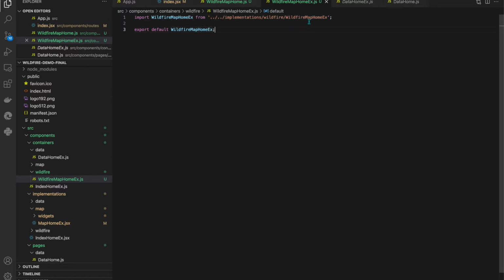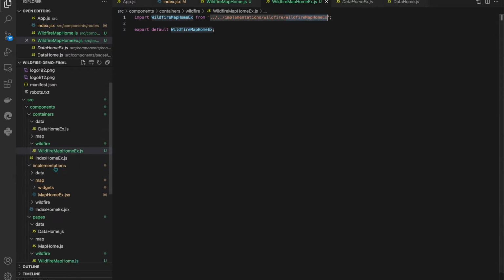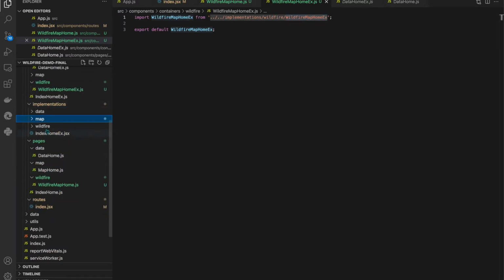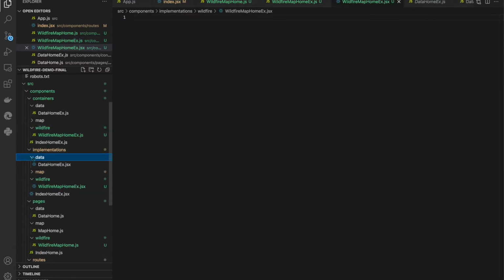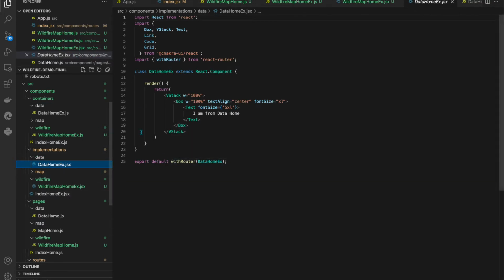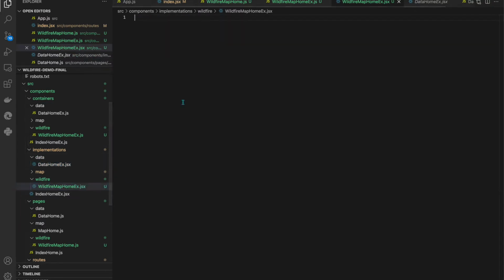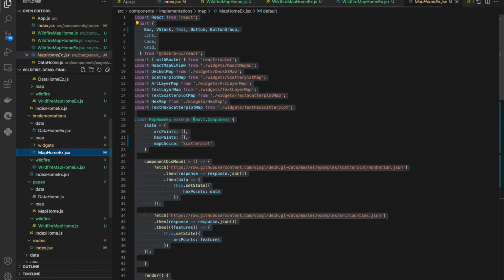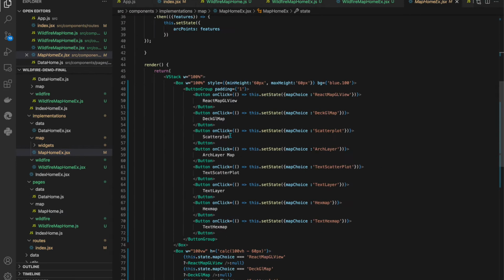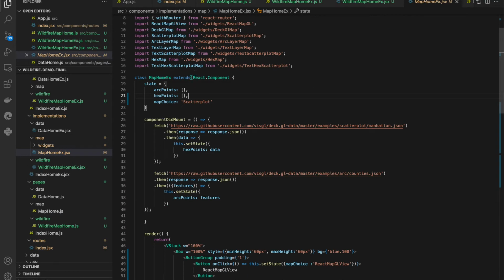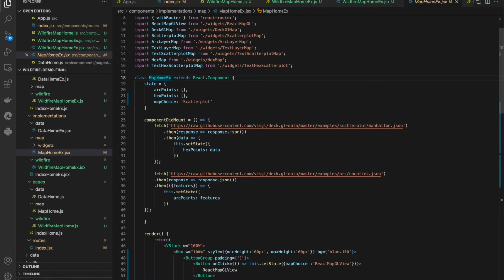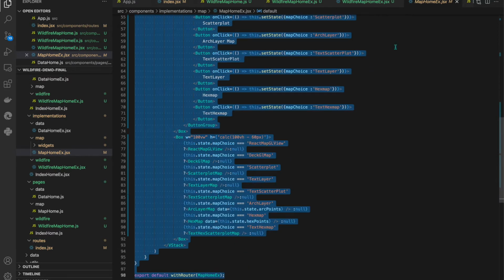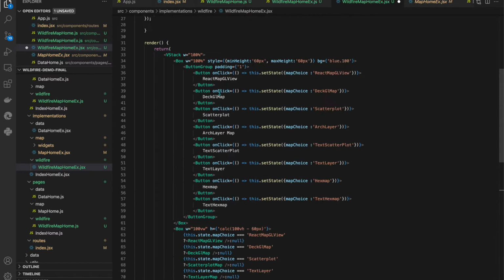Now we come here to the implementations Wildfire. Here is our implementation, here is our Wildfire. So we are going to create .jsx, and similar to data home, we will have to implement our code here. If we look into here, we can see what the map home looks like. Something like this will be our objective. Just for starters, I would say that our code will be something similar to this.